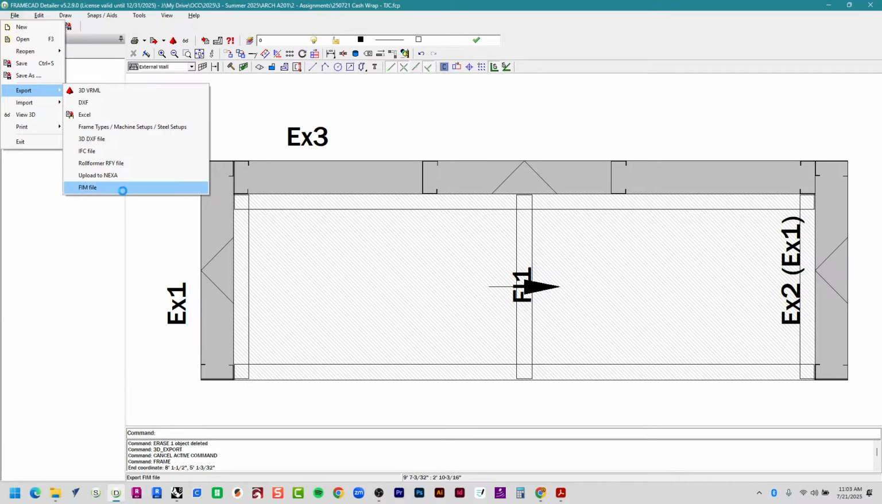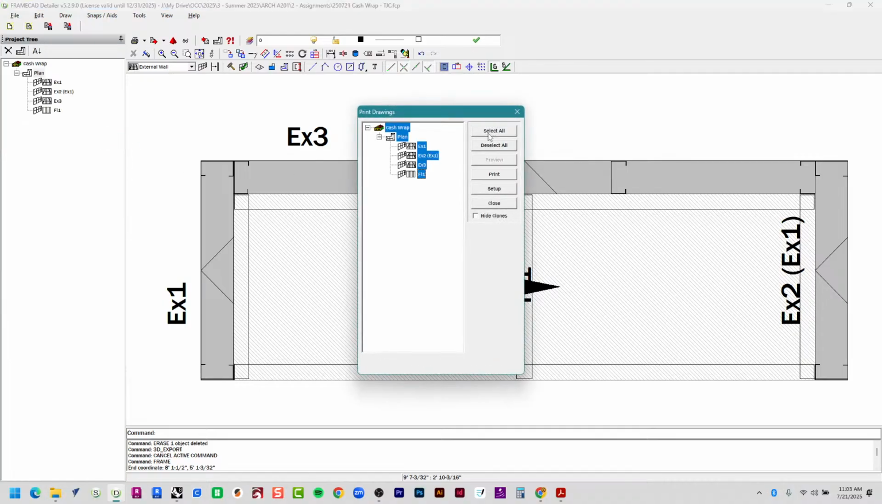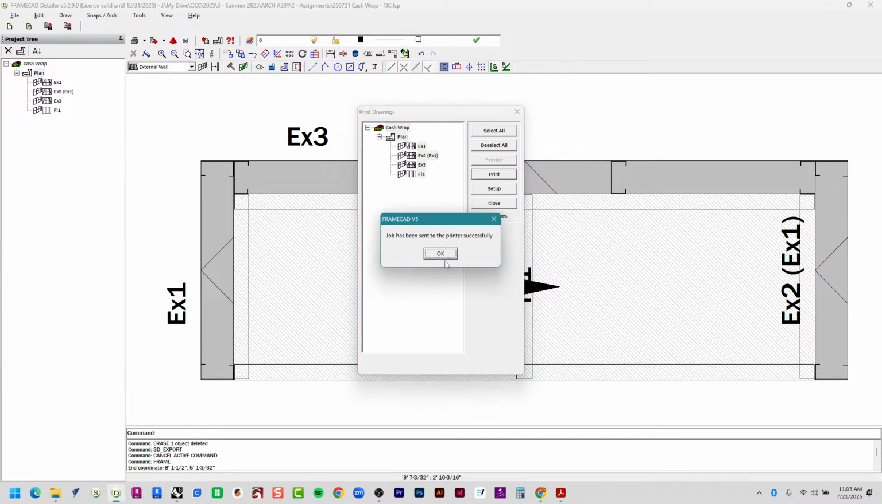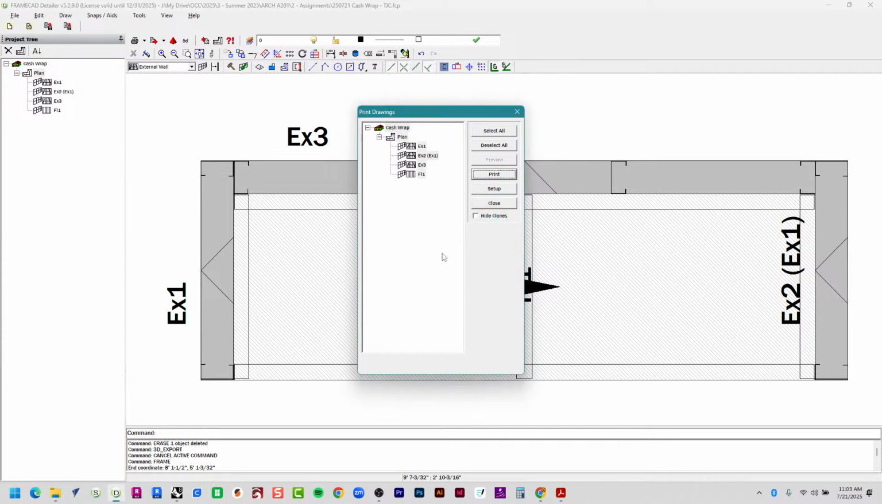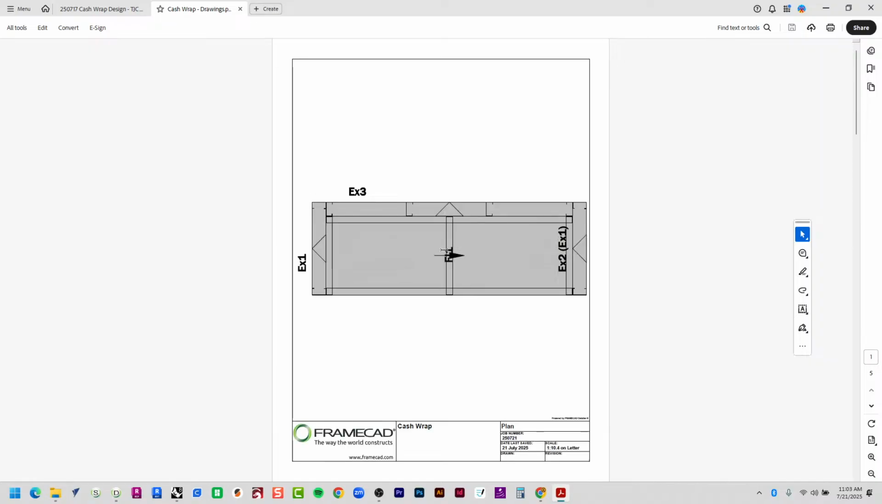The final thing I want you guys to do in this assignment is File, Print, Drawings. Select all, print. I'm going to put it on the desktop for now, but you're going to want to organize it somewhere else. And what you'll get is something like this. This is a package, right? These are the drawings. This is our plan view. It shows us what walls and floors are in this project, EX1, 2, which is a clone of EX1, and 3, and then FL1.